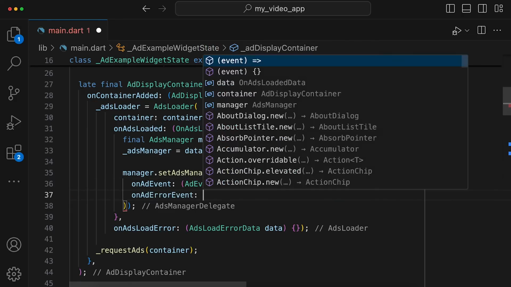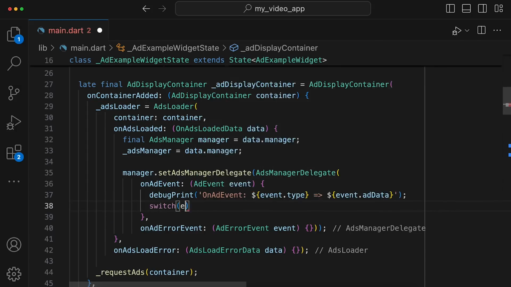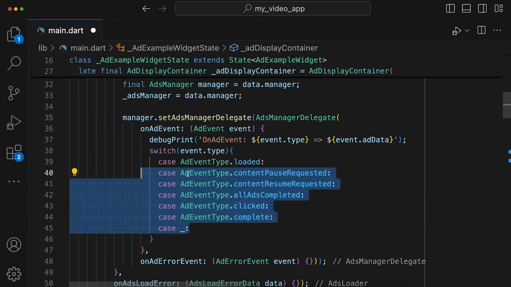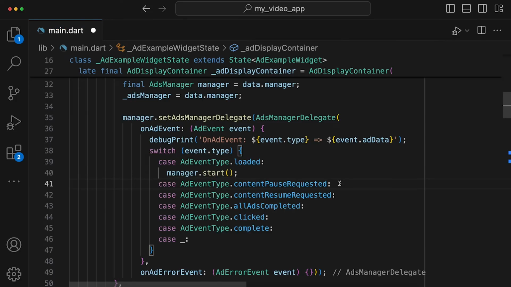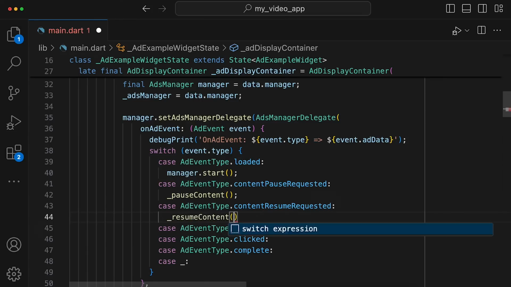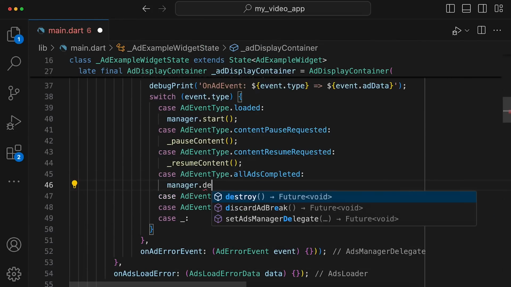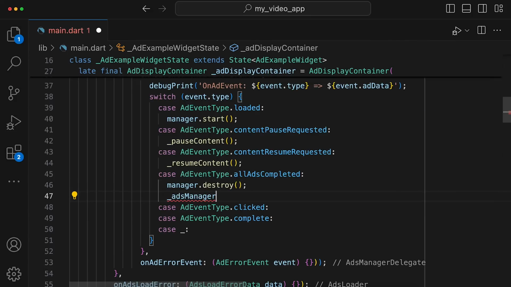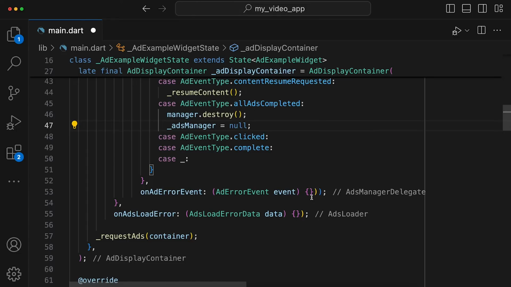For its onAdEvent callback, we'll want to handle the various ad events that are surfaced. Here, I'll use a switch statement to handle various event values. For the loaded event, invoke the ads manager's start method. In our example, this means once the app is loaded up, ad playback should start immediately. For content pause requested and content resume requested, call the content pause and resume methods respectively. For all ads completed, destroy the ads manager object. There are other events surfaced by the IMA plugin, such as ad clicks and ad completes. From there, you can define how to handle these events as needed in your app.